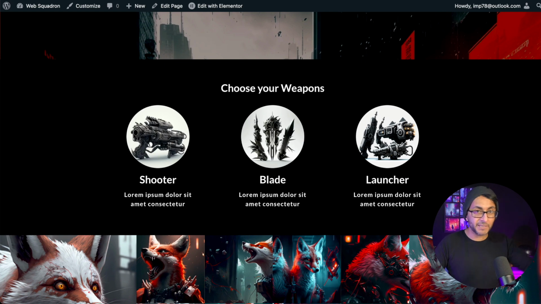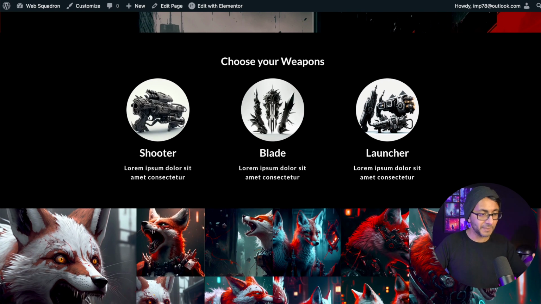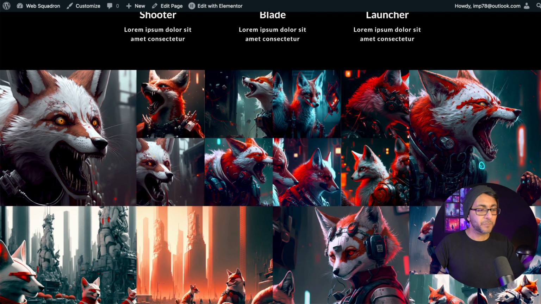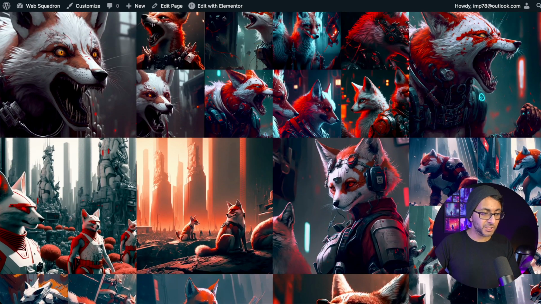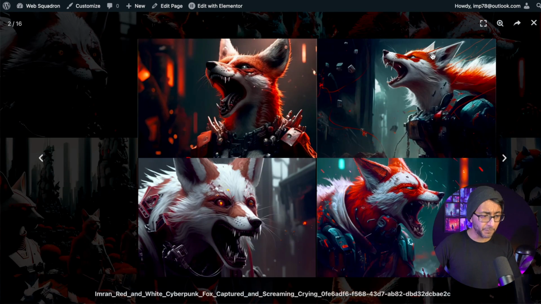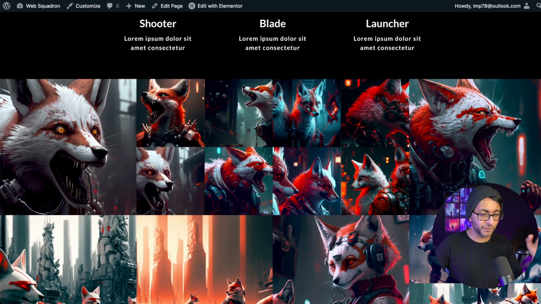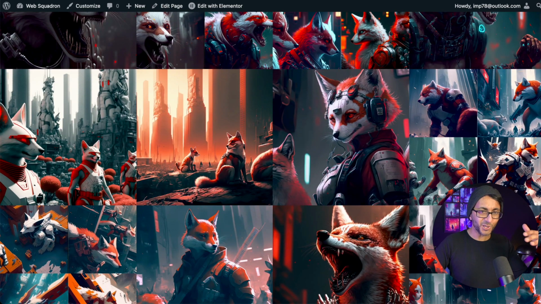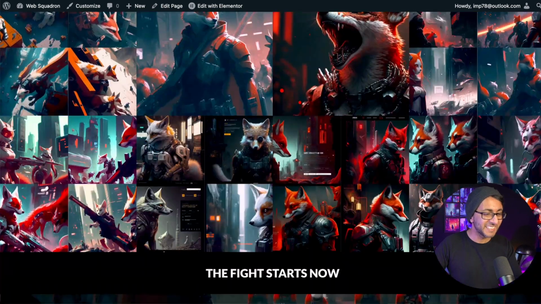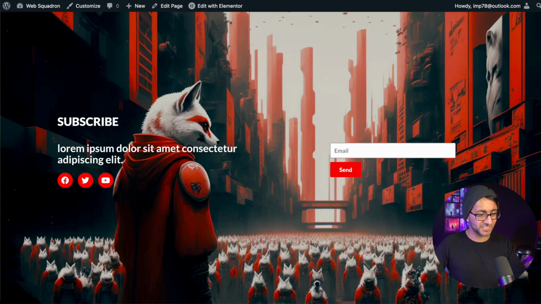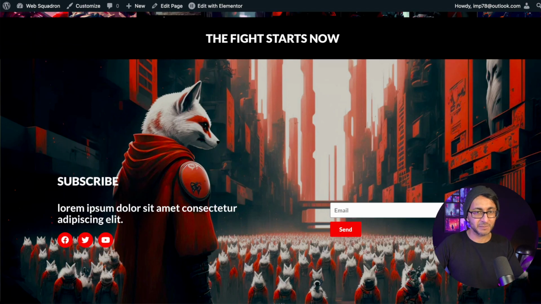We then go into a replica of what we had above, but this time we have an all black background. Choose your weapons. Again, these were created in Midjourney. Brain explosion, right? Total brain explosion. And then we have a bit of a gallery. I just put in, hey, why not? These images here are lightbox, by the way. But when you go for something like this, where it's just full width, it looks really inviting. And then you scroll down, we've got the fight starts now, and subscribe. We've got another parallax image, and we've got a box.